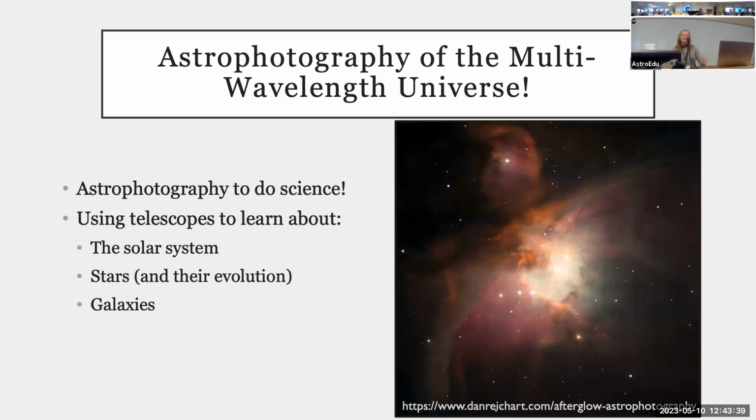But in the fun sense, MWU is astrophotography to do science. And basically, we're using these telescopes, we're getting really pretty pictures to study the solar system, stars and star stuff, and then galaxies. And we're going to focus on just that first bit.